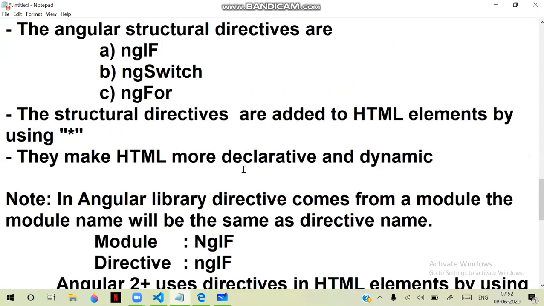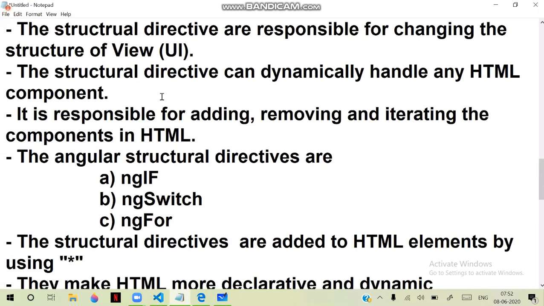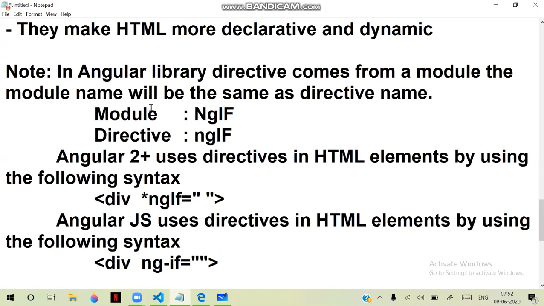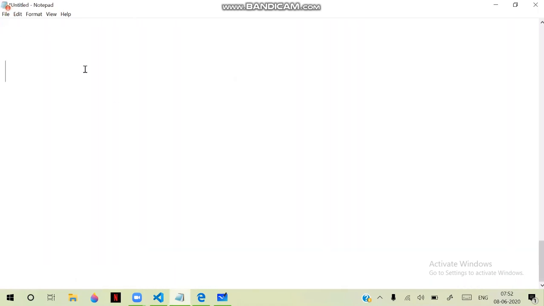These are all the structural directives we have: ngIf, ngSwitch, and ngFor. Let's see these structural directives one by one. First we will see how to use ngIf. Technically, ngIf is an Angular directive which is used to dynamically control an HTML element by adding and removing it in the DOM hierarchy. That is a simple point.